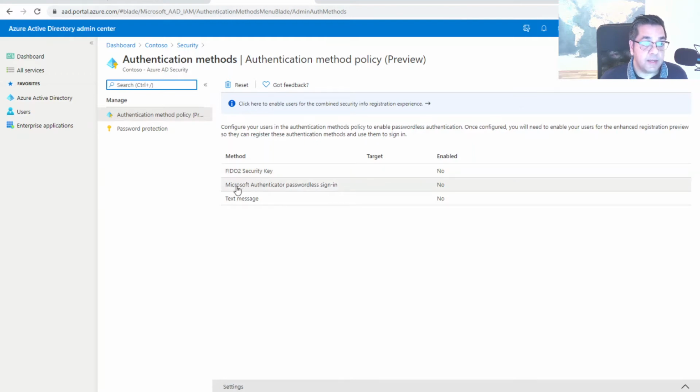We've got the Microsoft Authenticator passwordless sign-in option. And they've also got the text message. And you notice we don't have any configuration options for phone authentication because it can't really get simpler than that, and I don't think there are any additional things we can configure for it. So you notice they're all disabled at this point.